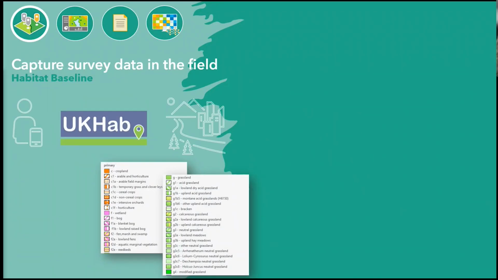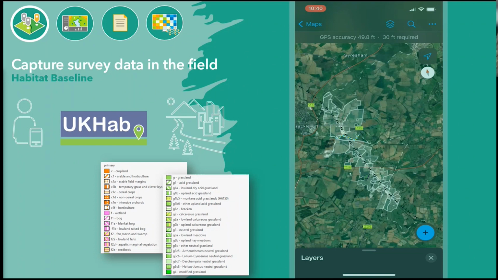So there has been this shift from phase 1 habitat survey to UK HAB classification, which is being adopted across the AEC industry. So how can we use GIS to capture UK HAB data? So what we can see here is a UK HAB app using Field Maps, which can be deployed to your ecologists.